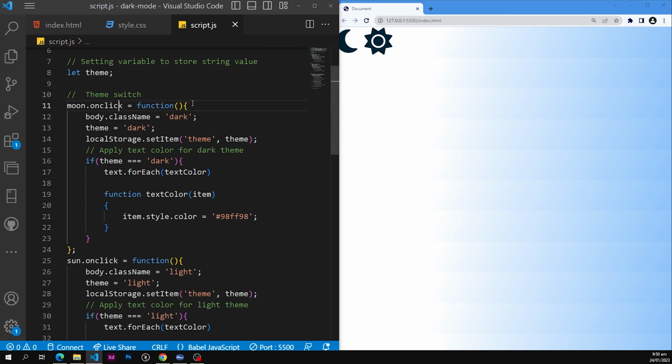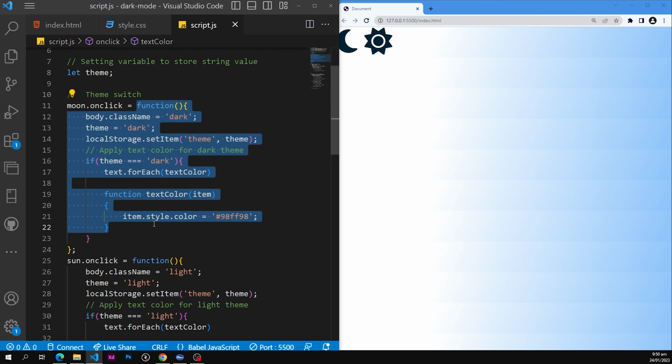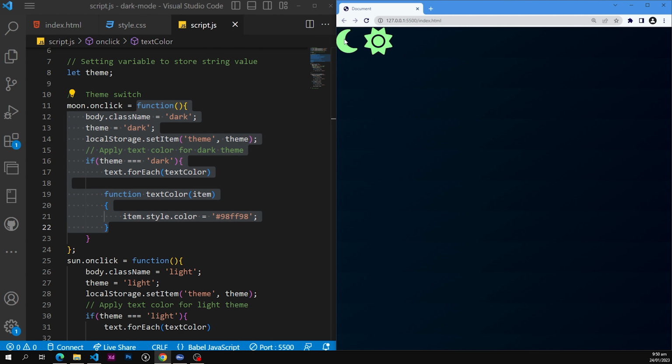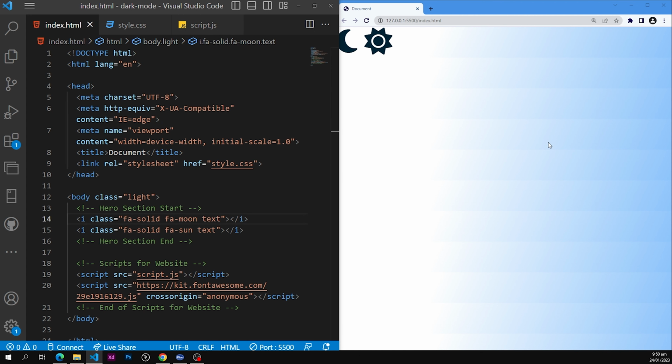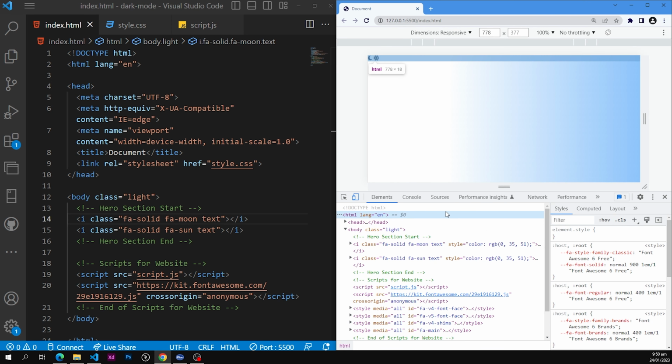Anytime this moon icon is clicked, this function is triggered. And what this function does is it switches the theme. And that's why I have the theme switch comment here. Now, when this function is triggered, the first thing that happens is the body is given a class name of dark. I'm going to demonstrate that within my developer tools.